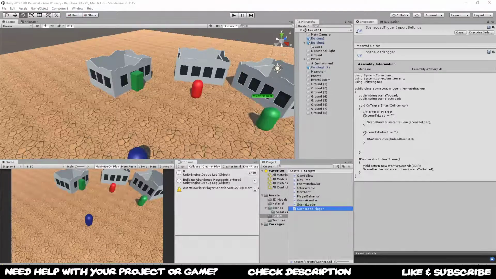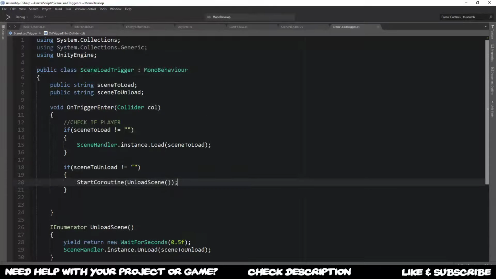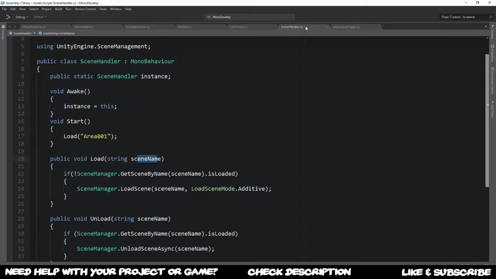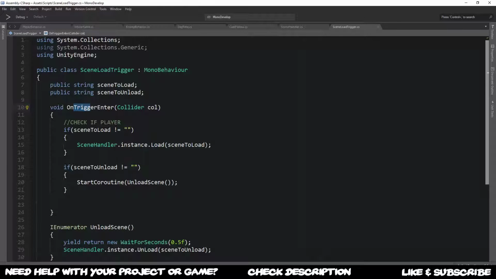Okay, so let me go in pretty quick. And instead of using on trigger enter over there, we just use a public override void interact, I guess.